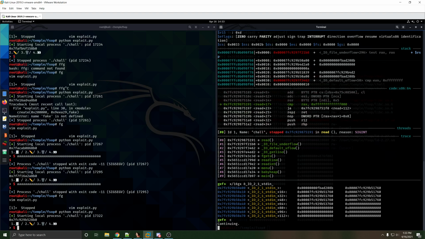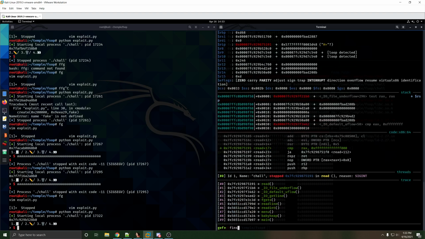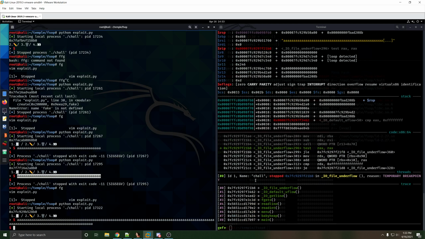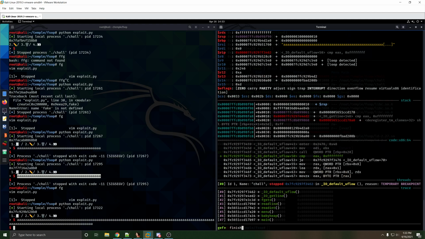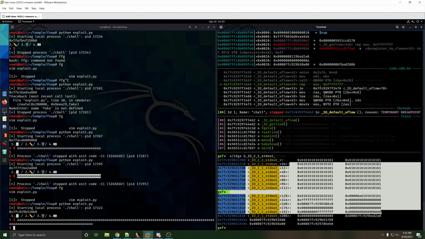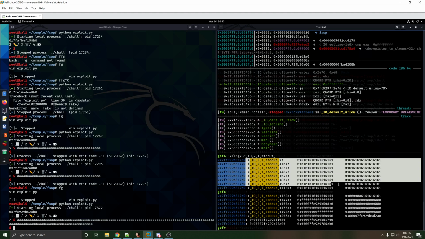So if we continue, let's actually do finish. We can show that we have writability into the standard output. If I go like this, we can see that we're now overwriting the standard output. So there's two possibilities I'll show for exploitation within this, or with modifying these.